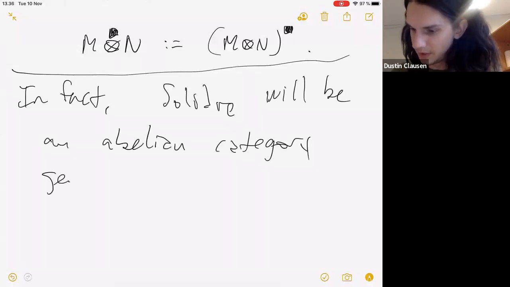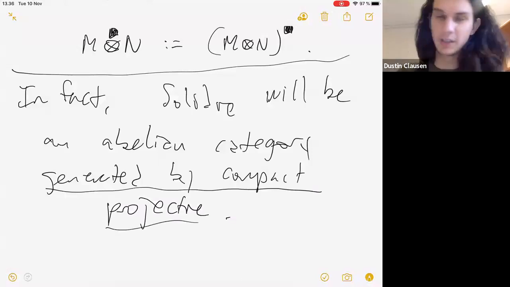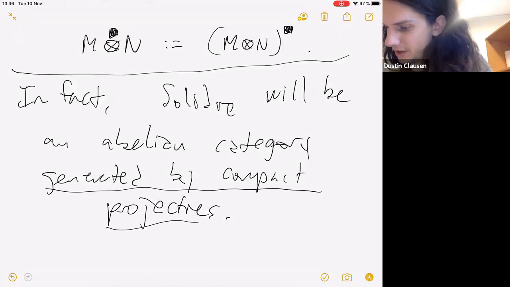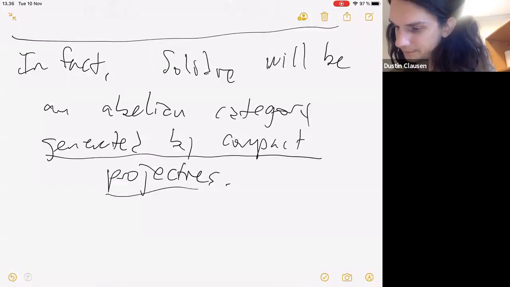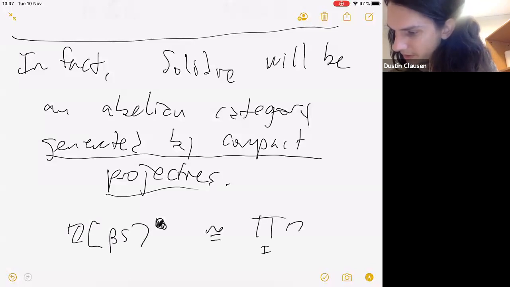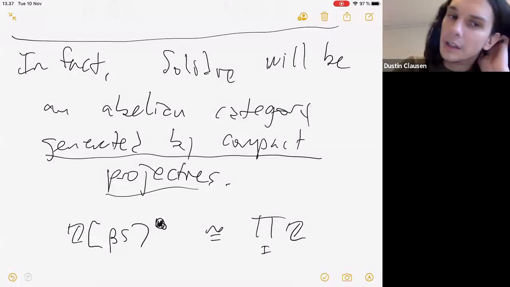But it'll also be an abelian category generated by compact projectives. So it fits into this framework of extremely nice abelian categories that we've been emphasizing from the start. And the compact projective generators you can take to be, well, the solidifications of the beta S's, I guess. But it will turn out that this will be abstractly isomorphic to some infinite product of copies of Z. So the very thing that Peter described at the end of his last lectures.